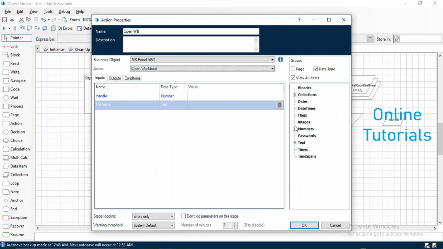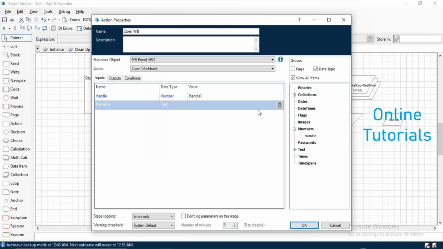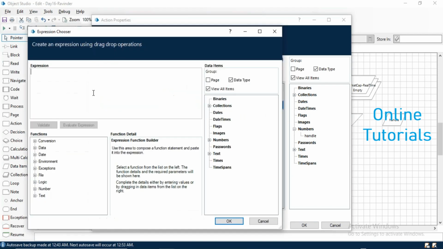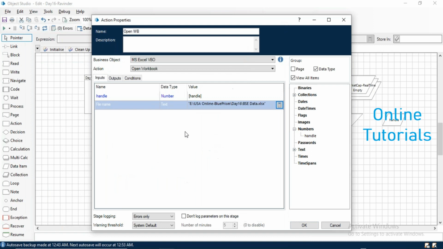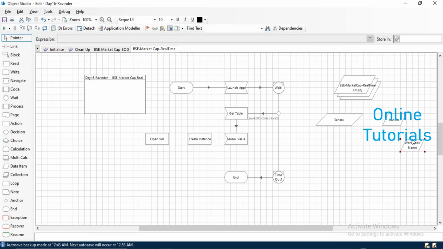Now we have to pass the handle number. So this is my handle number, and now we have to pass the file name. So just go with this, copy as a path, and here we can just go with path. Now just hold onto this workbook name data item, this one, and after that we have to write, right?